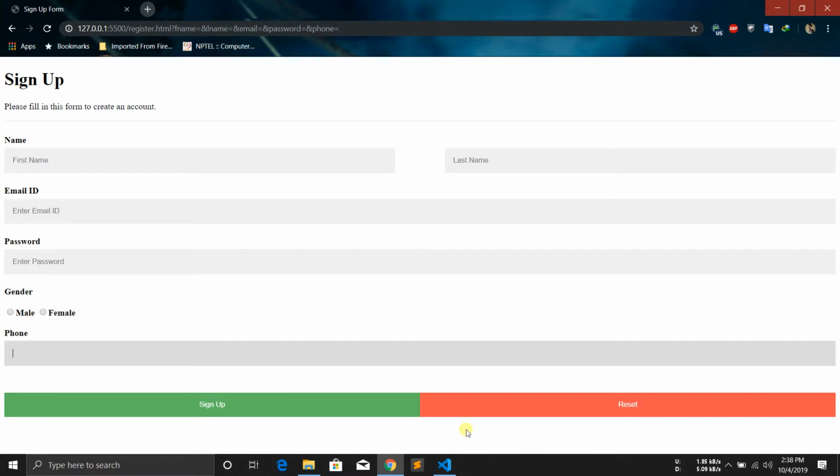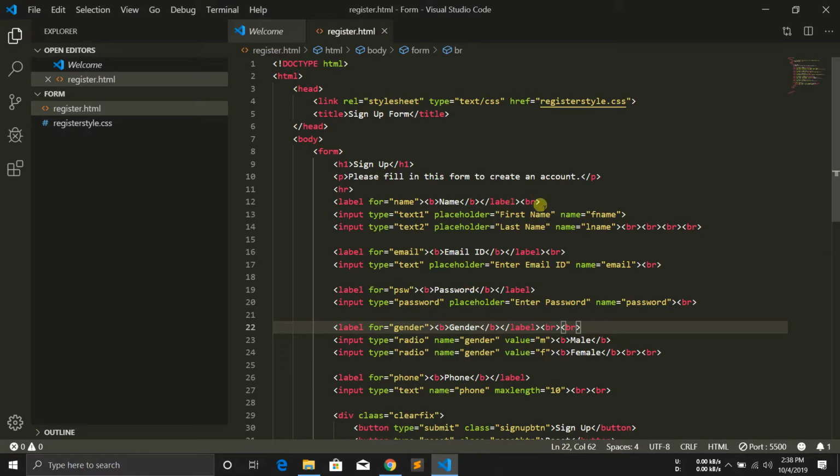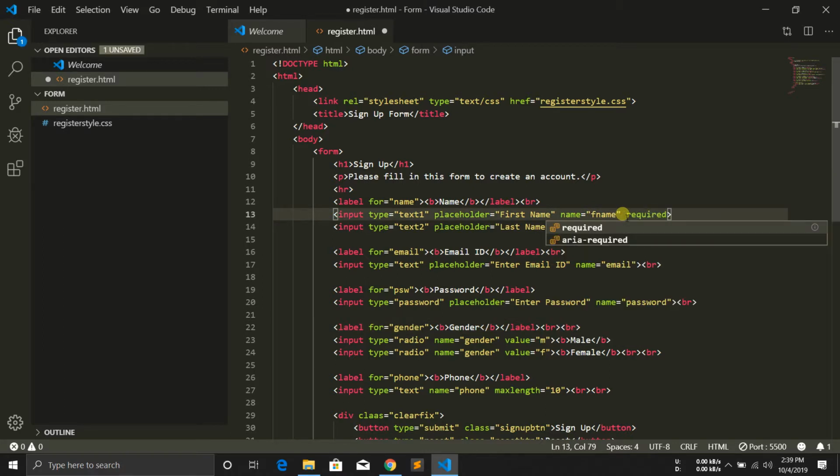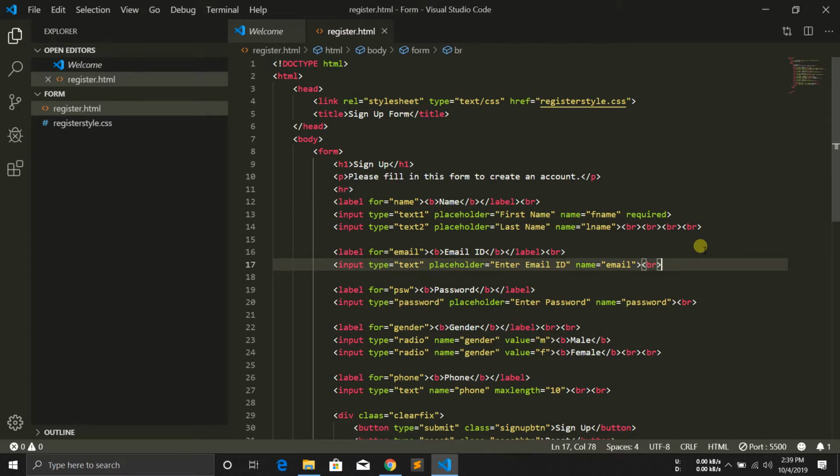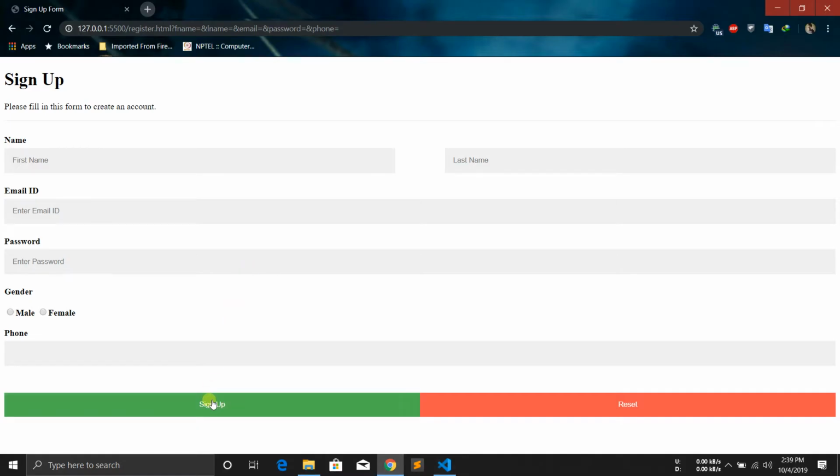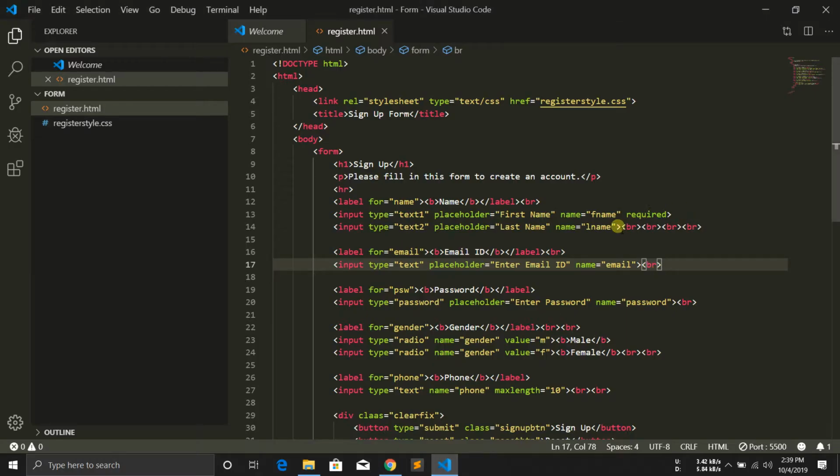How you can do it: if every field is required, what we have to do is just go in name and add required there. What this will do is, if you click on the sign up button, it will say please fill out this form. This is the validation. Unless we fill out this form, it will not go to the next step. So we can do that for everything. We will put required for everything. I will copy this required.